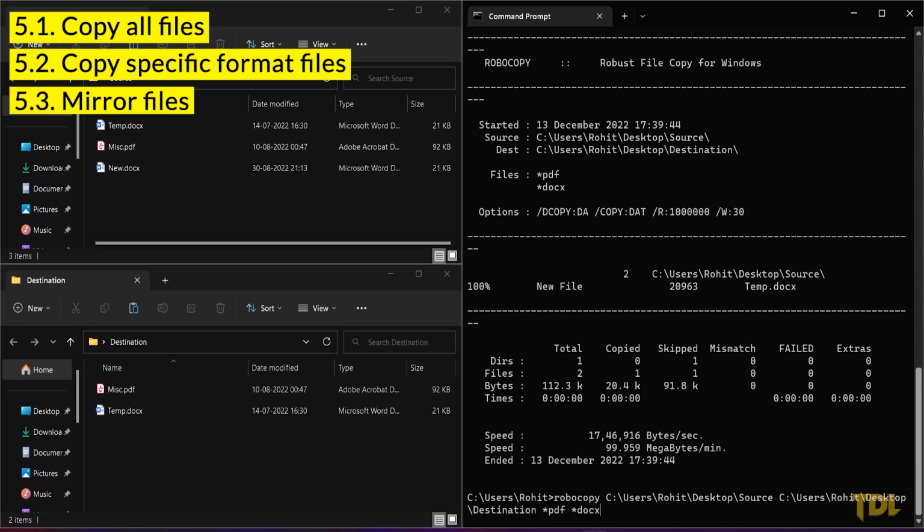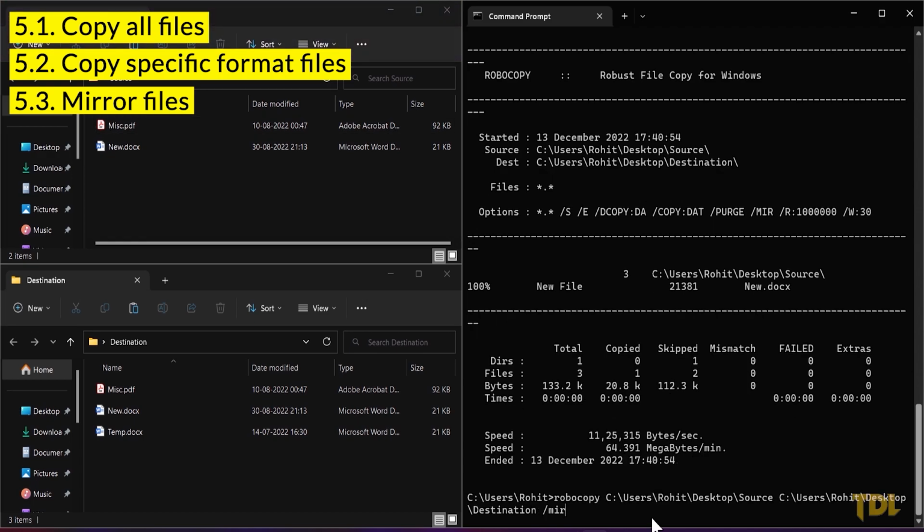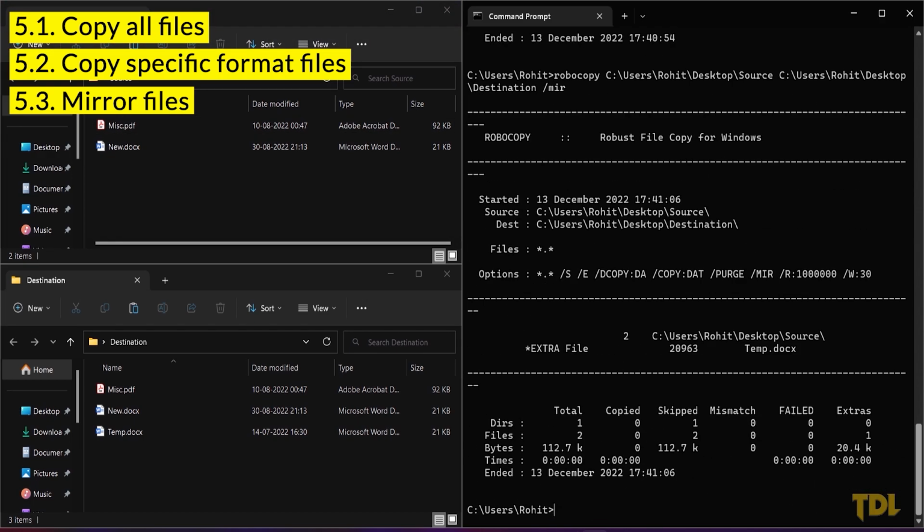Lastly, when you use Robocopy followed by source and destination, add in /mir. With this, you'll be able to mirror all the files, which means that any files that are deleted or updated in the source directory will also reflect in the destination directory. I strongly recommend using this method as this can be a great solution to back up your entire directories, which will keep it up to date and help you avoid duplicate files.